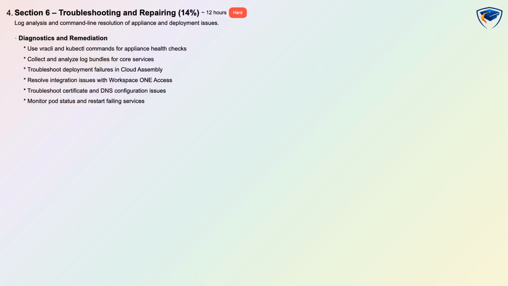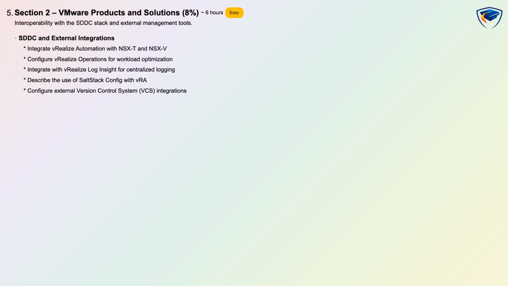Section 2 VMware Products and Solutions is 8% of the exam, easy difficulty, with around 6 hours of study and conceptual plus scenario-based assessment. This domain emphasizes interoperability with the SDDC stack and external management tools. You will learn to integrate vRealize Automation with NSX-T and NSX-V, configure vRealize Operations for workload optimization, and use vRealize Log Insight for centralized logging. The syllabus also includes SaltStack Config usage and configuring external version control system integrations.